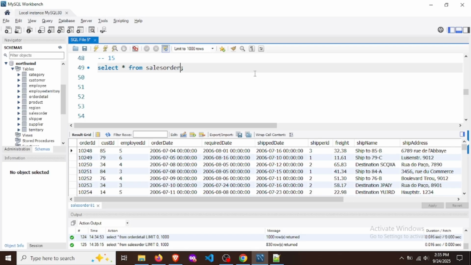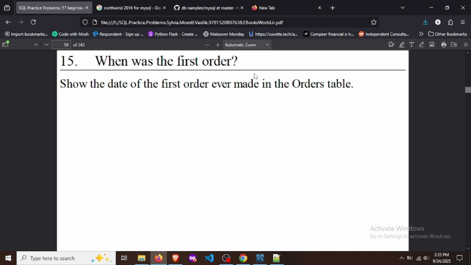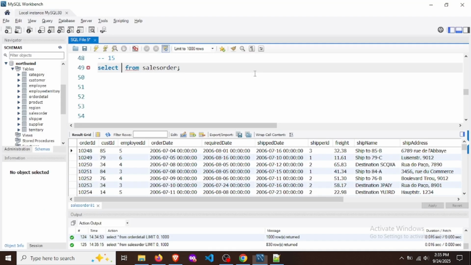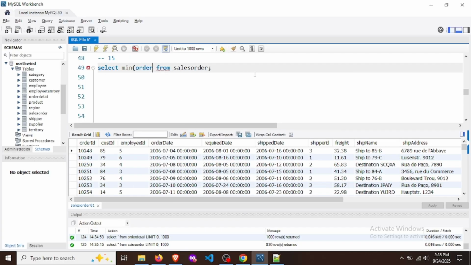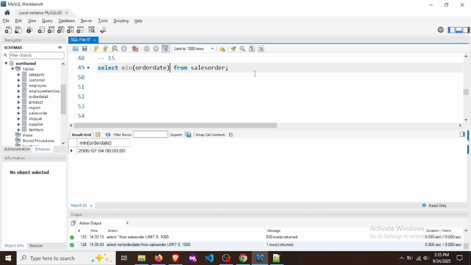So we want the first ever, the oldest one. So we want to have the show the date of the first order ever made in the orders table. If I say minimum value of order date, and if I run this, yes, we got this minimum. This is the first order. Let's call this first order.